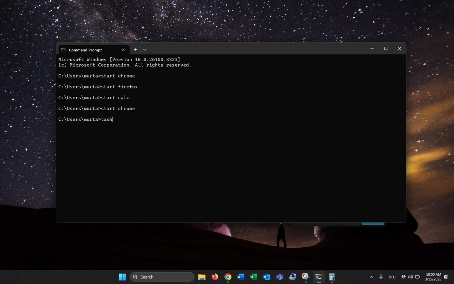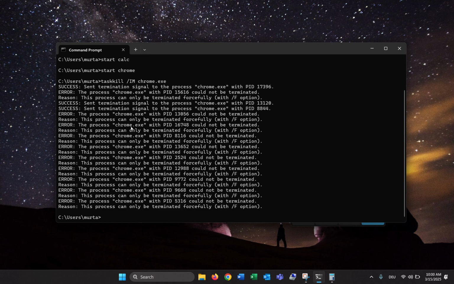Taskkill, and then /im, and then the name of the program with the extension, chrome.exe, as you can see, and enter it. As you can see, the Chrome browser has been closed.